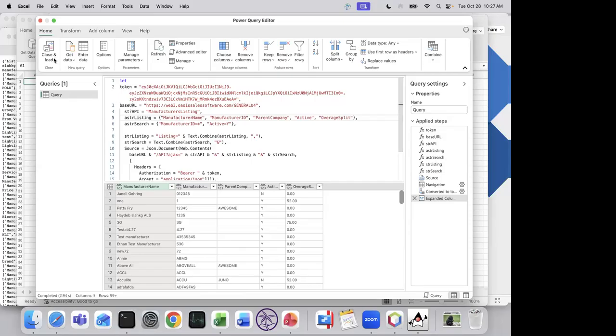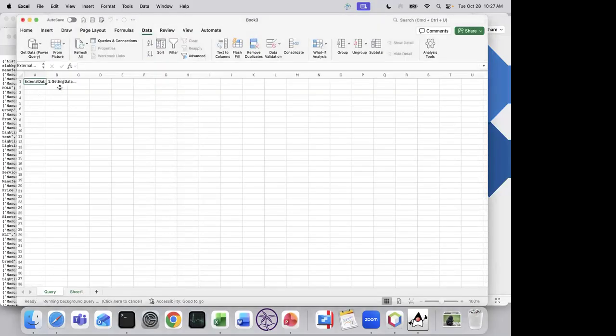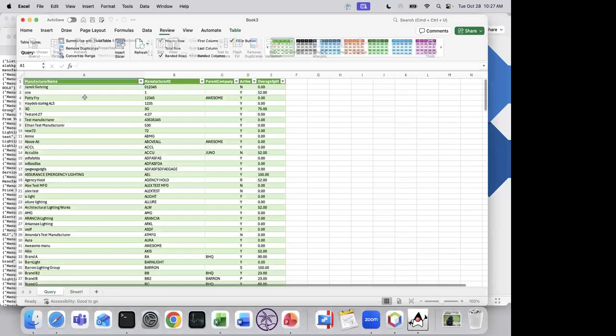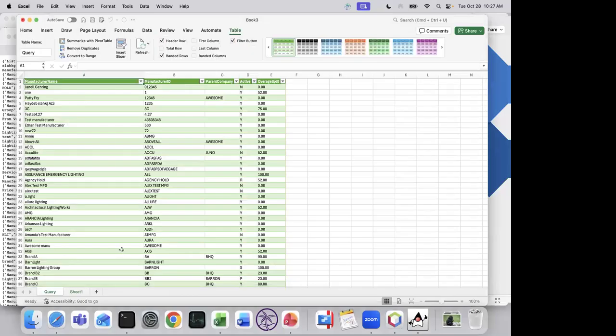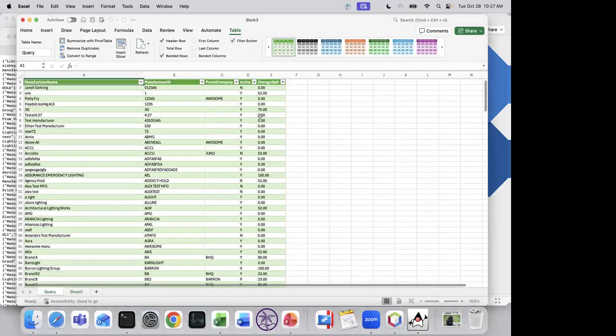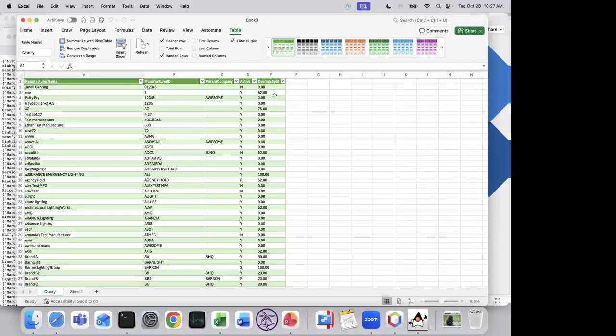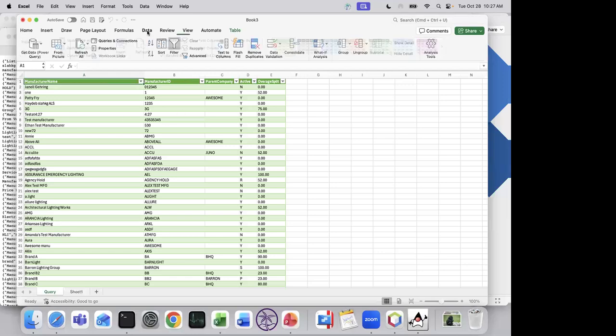Uh-oh. Let's close and load. Now, notice it's saying getting data, and it's going to load that into my spreadsheet. And it included the overage split. At this point, there's no difference between this and anything that I typed in or copy pasted in Excel, other than at any time I can go back over to the data section and click refresh all, and that'll actually refresh all the queries by updating with new data from OASIS.